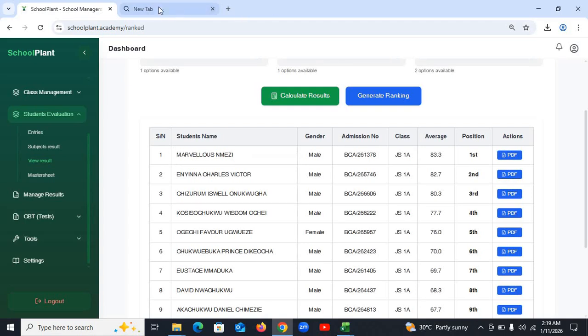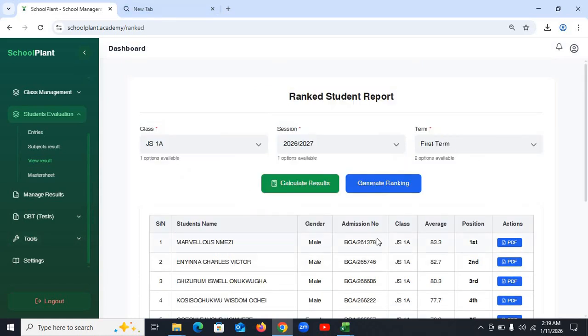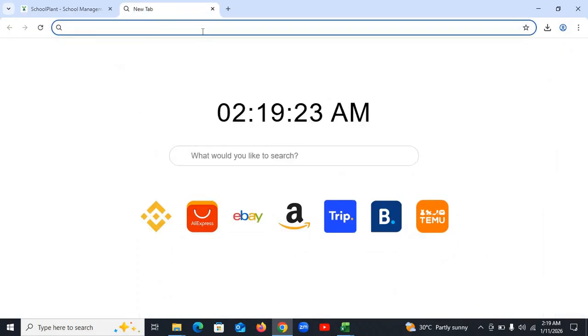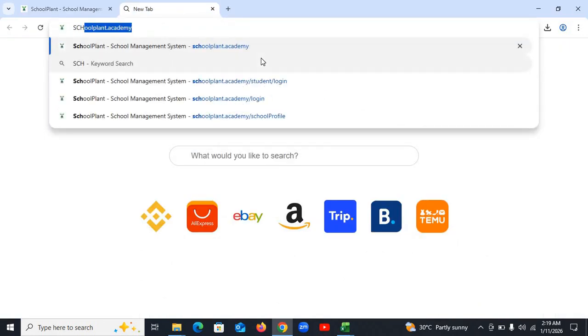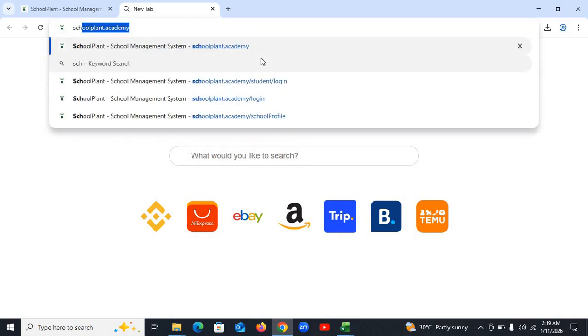So we'll be looking at the student login now, the student portal. This is where we are going to use this admission number and the code we just created. We are going to use this particular student to check the student's results. So let's copy the admission number. Let's go to the student's site and open the student's website. Schoolplant.academy.